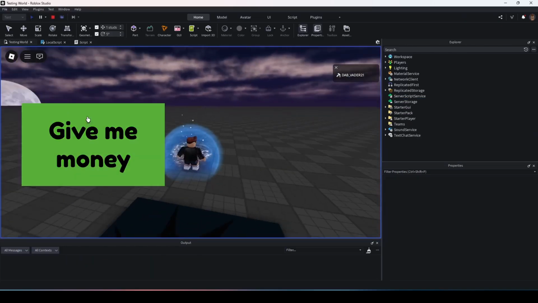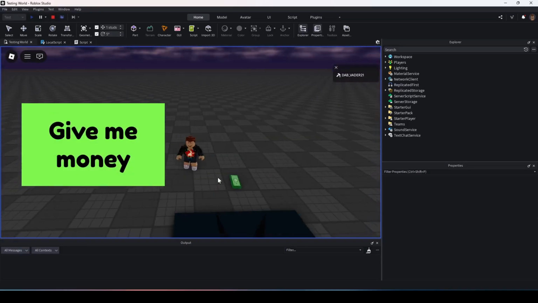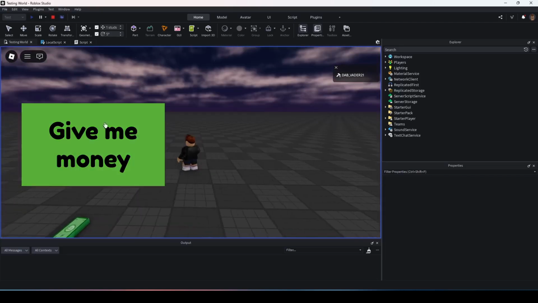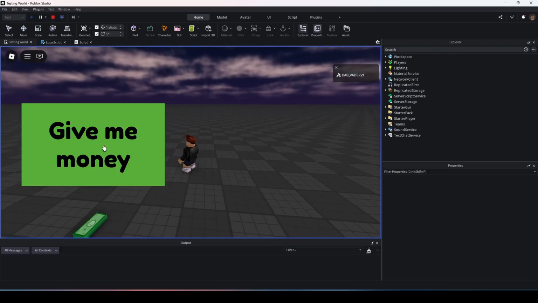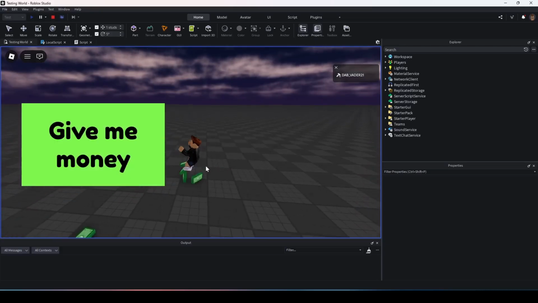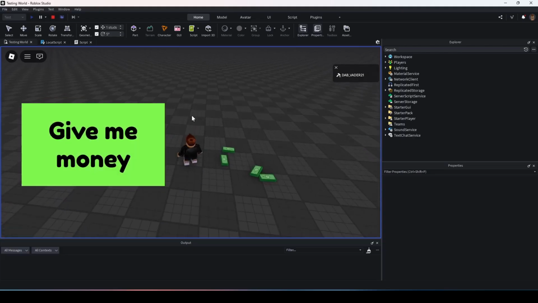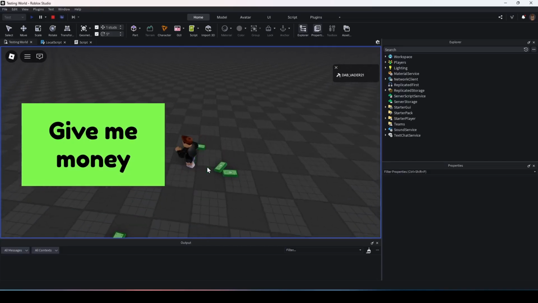Alright, so let's try. So now, or I guess that was two. $2 bills spawned on me because our math.random resulted in 2. So yeah, it works. So by pressing the button, the client sends an event or a message to the server, and the server responds by placing dollar bills on your head.